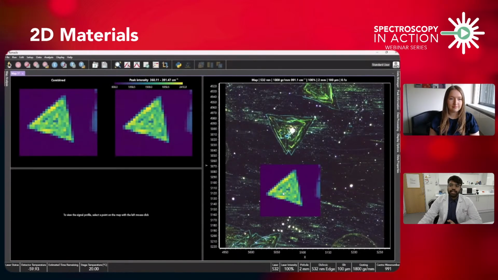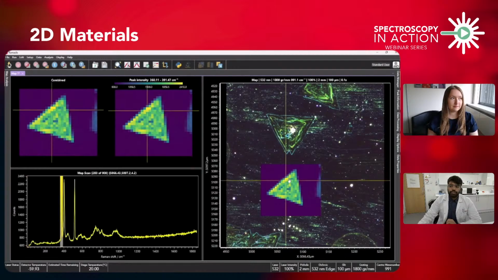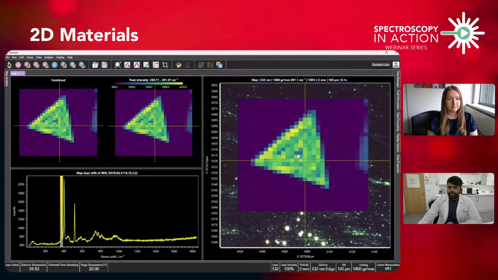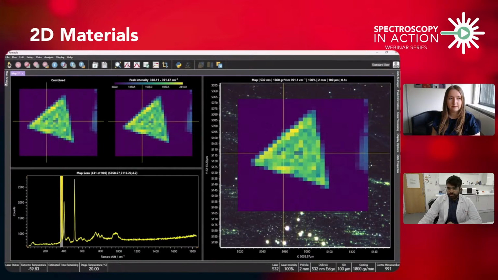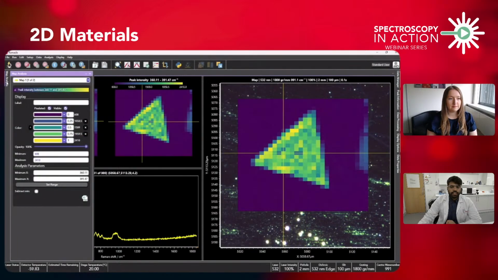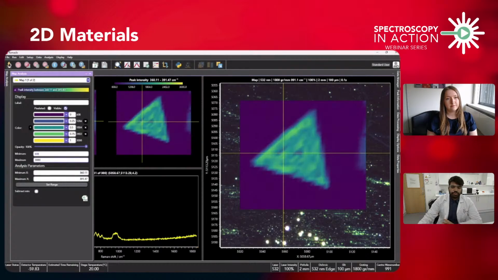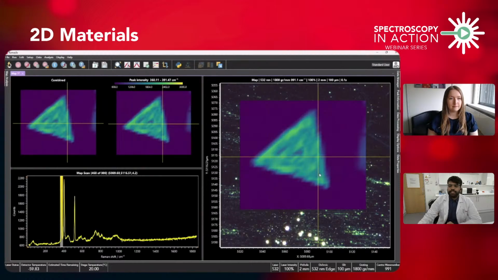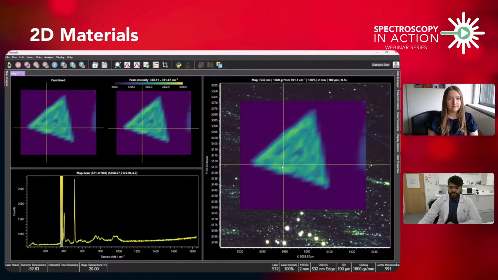Now within the same software, I'm able to process the acquired map. We can see we've got some nice different spectra over the flake itself. And now I can begin to process the map itself. I'll remove the pixelation. This makes it a little bit clearer for the image. And then I'm just going to change the actual maximum range, so it's a bit more representative of the spectra that's there.